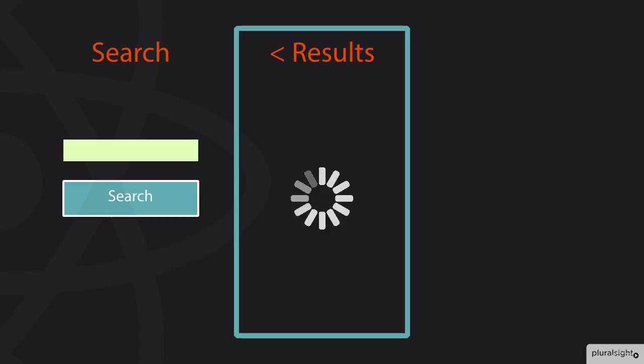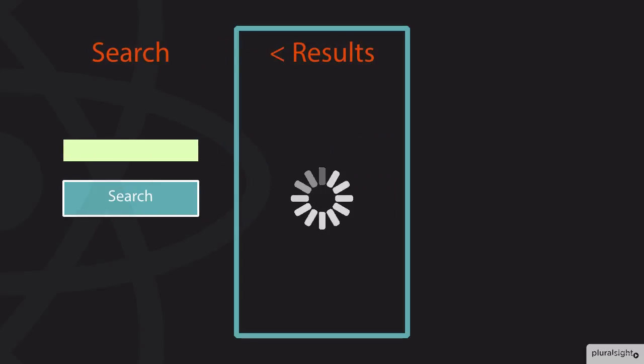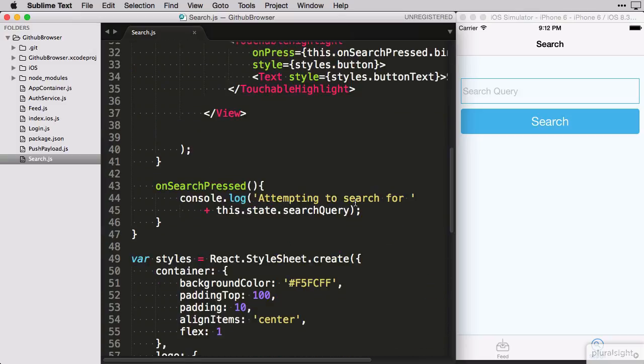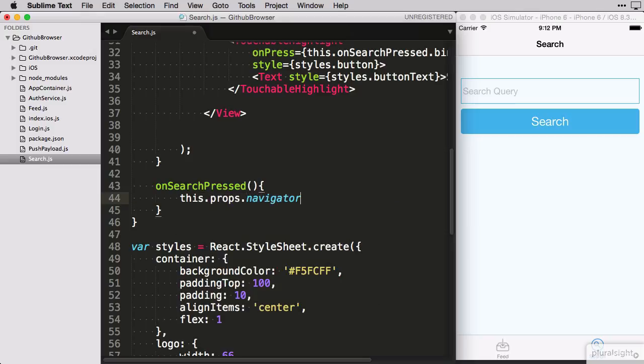We don't want to be rewarded with a progress indicator and a subsequent transition when the data is ready. This seems like a small thing, but it's something that I've learned makes a huge difference in an app. In the onSearchPressed function, we want to push the search results onto the navigator, and we do this by calling the push function on the navigator, which we get on the this.props object.